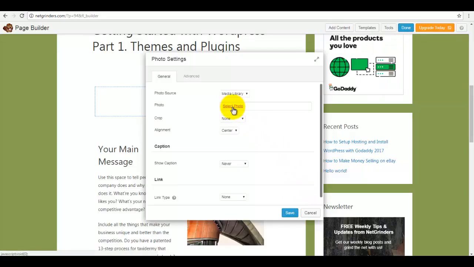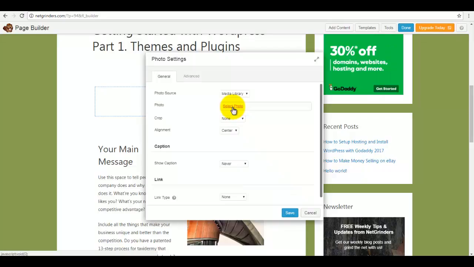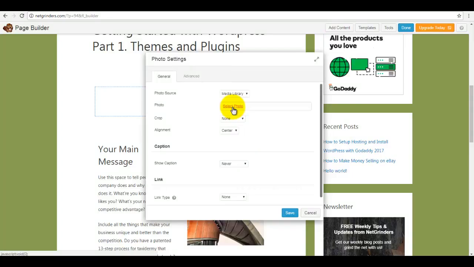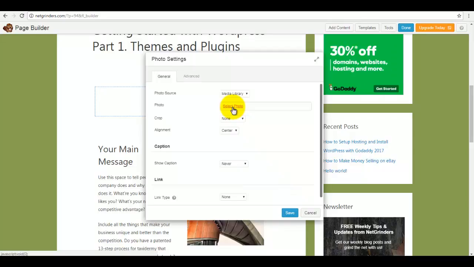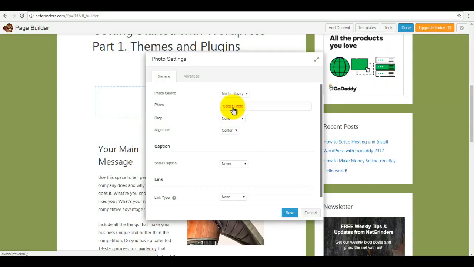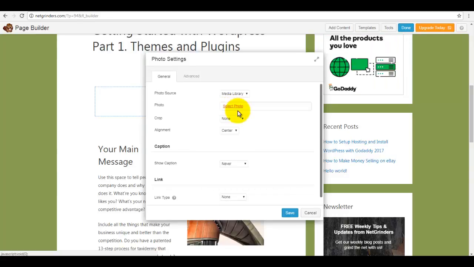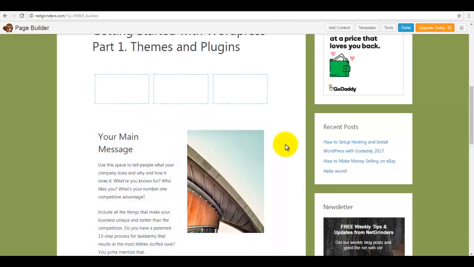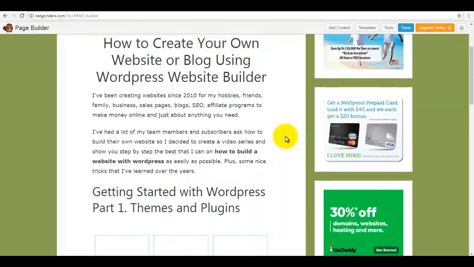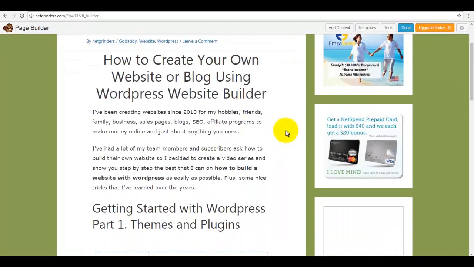Now, depending on what you're doing, guys, if you're promoting for another company or your affiliate program or whatever, or if you're just making your own website just for hobbies and stuff, you can always search Google for images. Okay, you can do that. That's a choice. And here's another example.